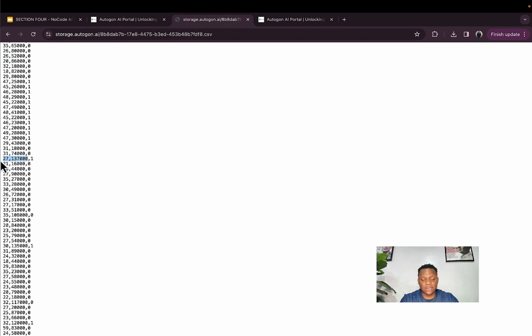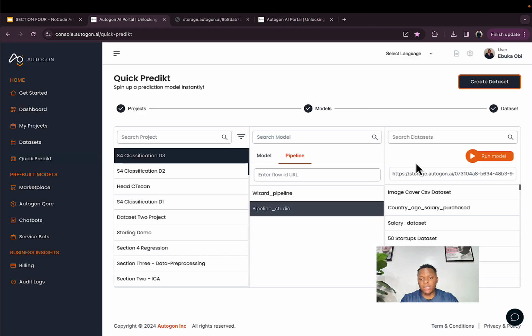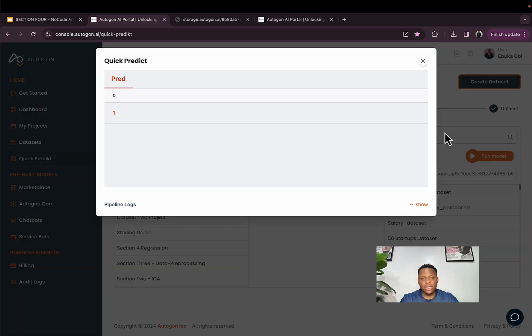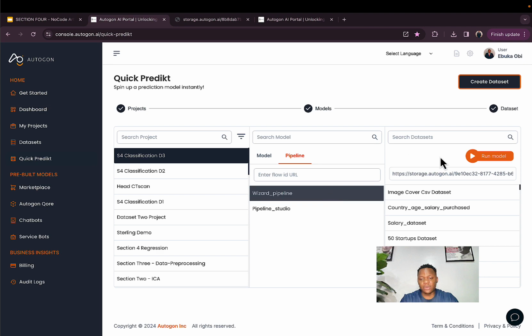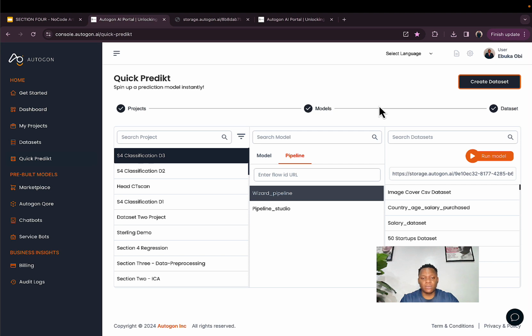So we're going to try another data set. We'll try to inference this 27 and 137,000. We'll create a data set, supply this for one dimension, generate the data set, copy this, and we update the data set URL. And what did we get? We got a 1. And for the wizard pipeline, what did we get? We got a 1. So we have a very interesting model that we've just built from the Studio Wizard portal, and also from the Autogon Studio portal.